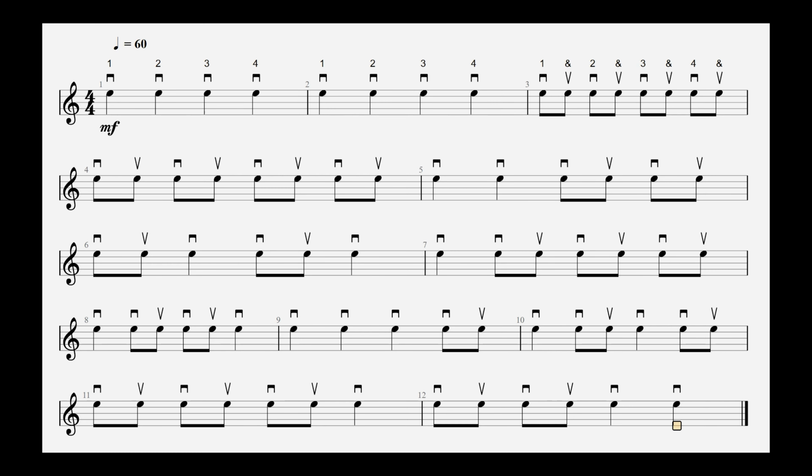This lesson picks up where you left off in level 18. In there, you learned how to count quarter notes and eighth notes in 4/4 time signature. So if you're having trouble with the count, you'll want to review level 18, because in this level, we're going to focus on the technique of strumming quarter notes and eighth notes in 4/4 time signature.